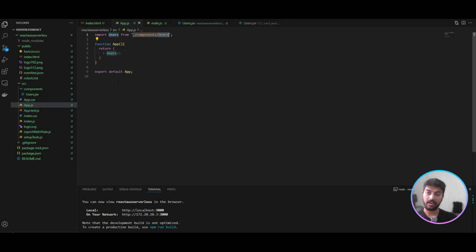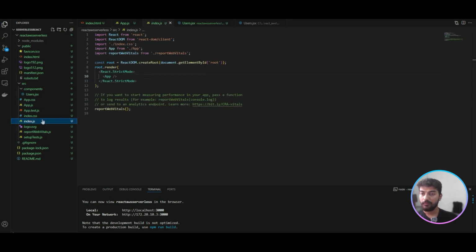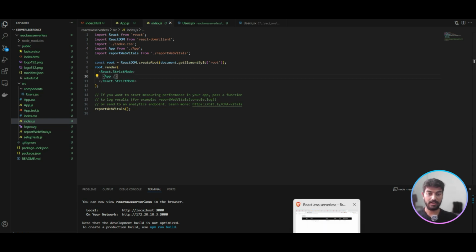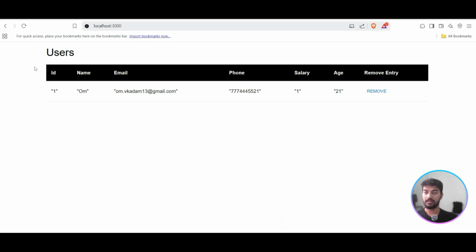After that we are again exporting this app component, and finally we came to index.js, and here we import our app from app component, and we are showing our app component here. So after doing this we are able to see our table like this.